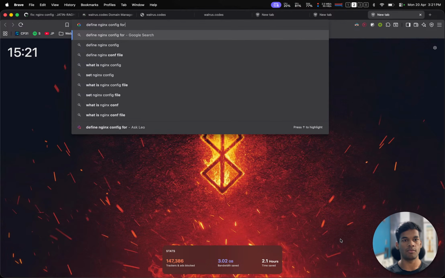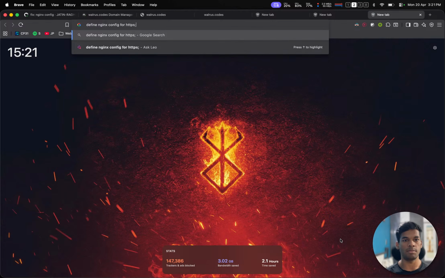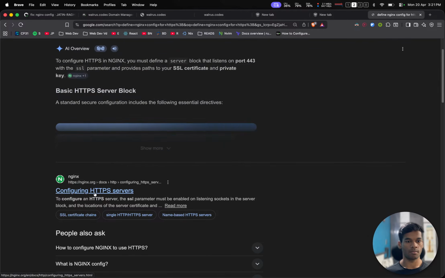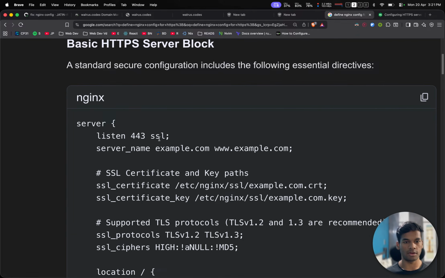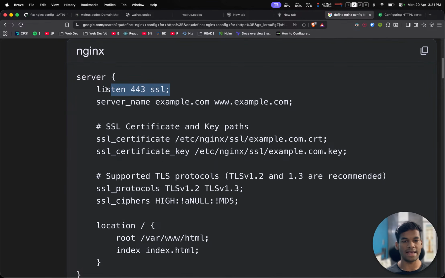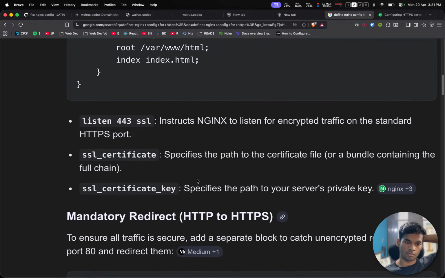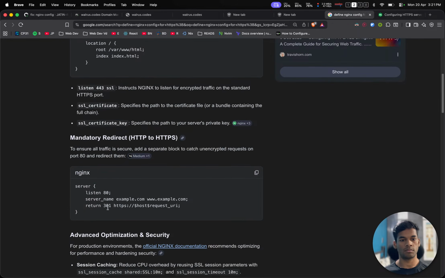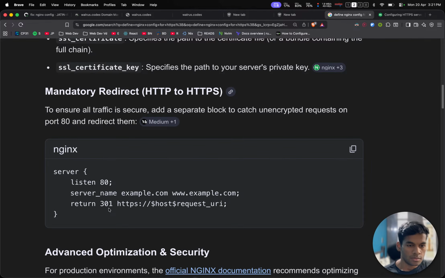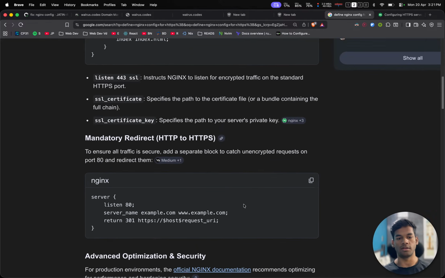Nginx config for HTTPS. Configuring HTTPS server. Listen, this SSL is what we have to say. SSL certificate, and we also have to provide the certificate. And for port 80, we just say return 301 https host request URI. Okay.